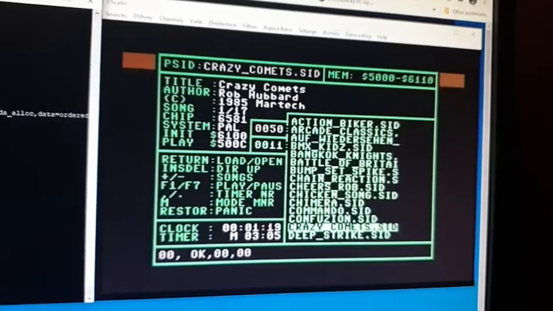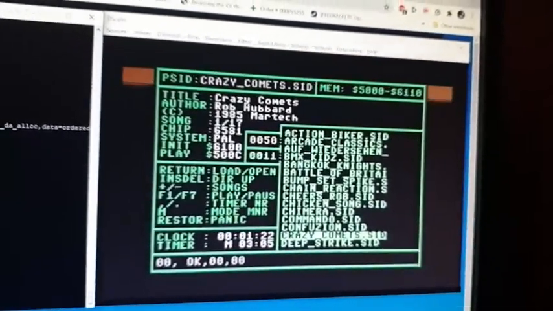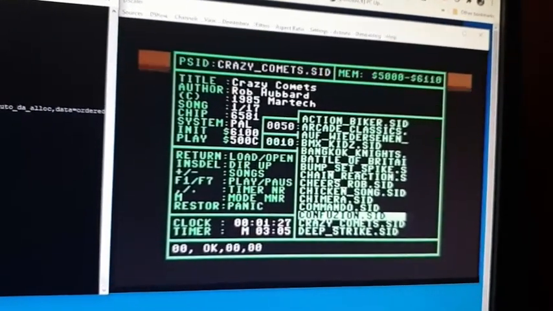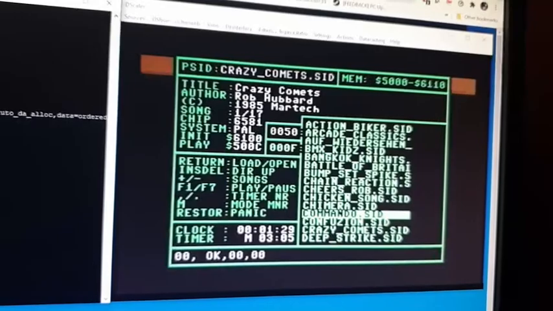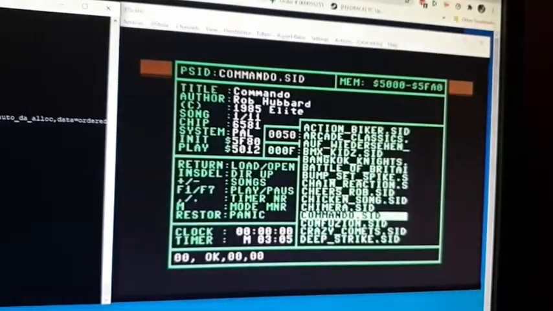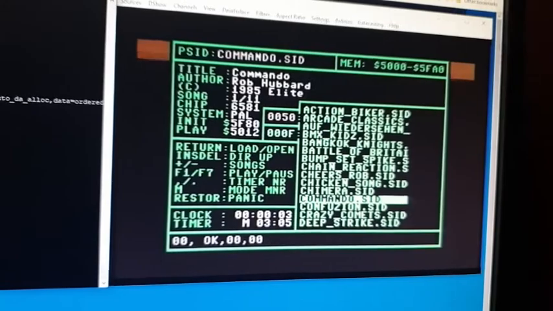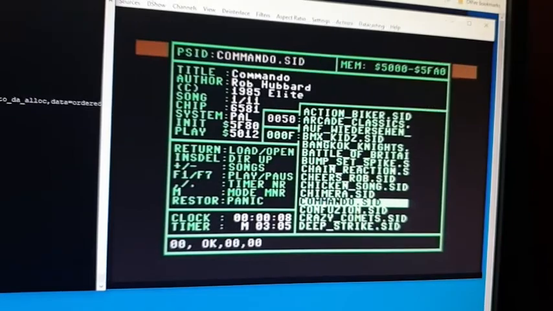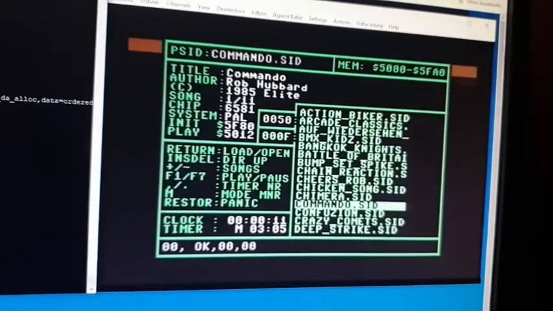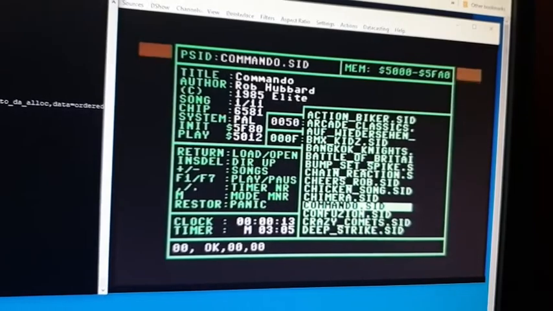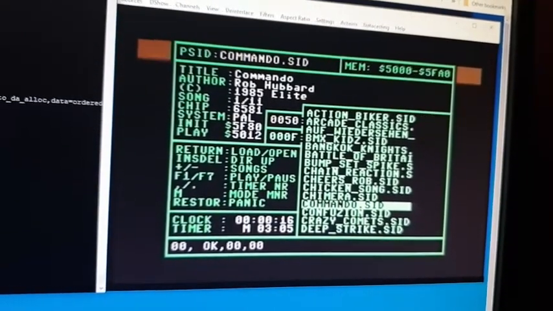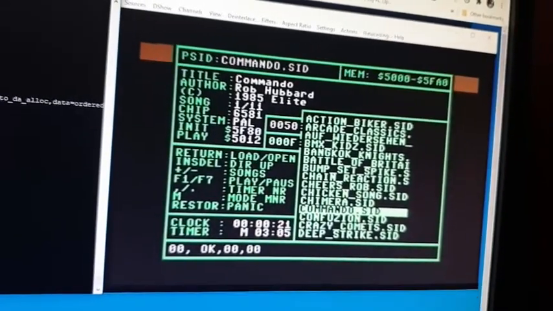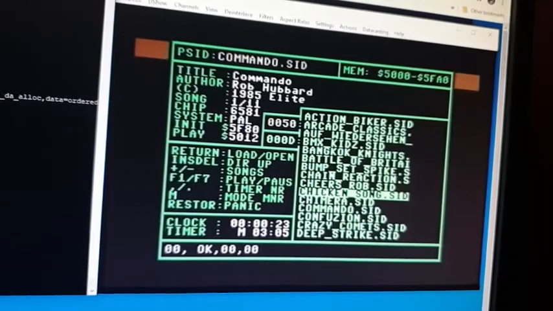Anyway, that's it, playing a SID. Picking up one time. Commando. You recognise that from the actual music from the Carousel. I added it to it. Let's have a look.